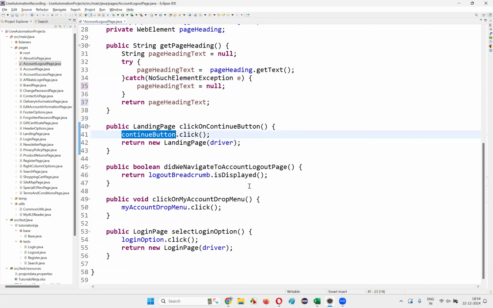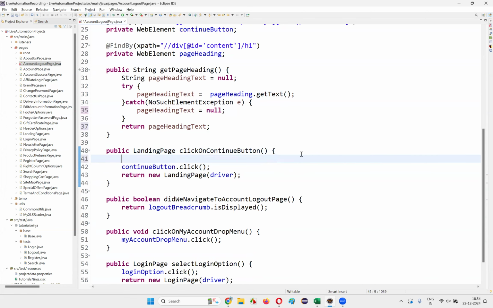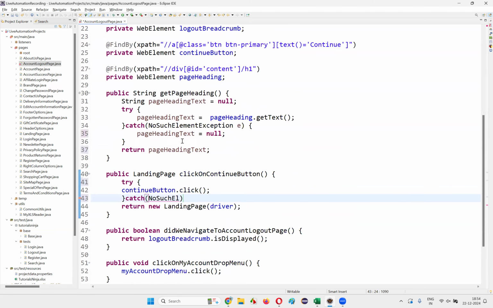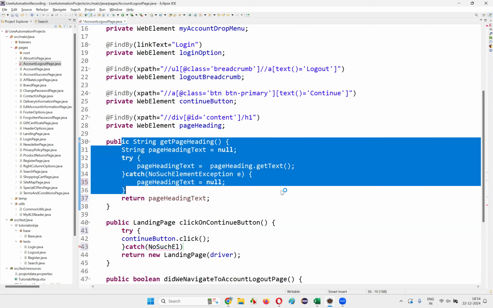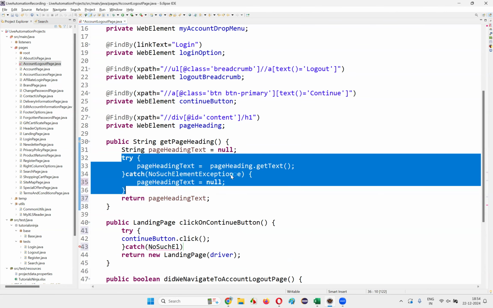What if this continue button is not available? If this continue button is not there on the page, what will you do? Basically here also you have to provide a try catch block for no such element. So instead of providing try catch block everywhere, are you getting some ideas of what we can be doing? Maybe I need to customize this for every element, or what else do I need to do here? If no such element exception is coming, what do I have to do?